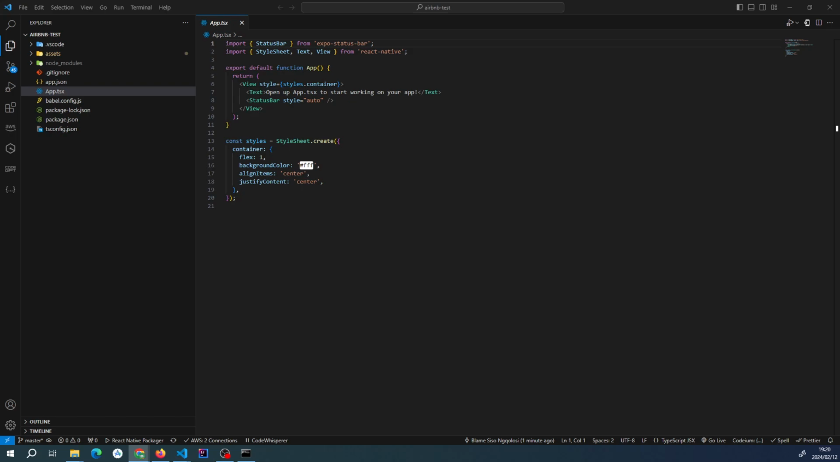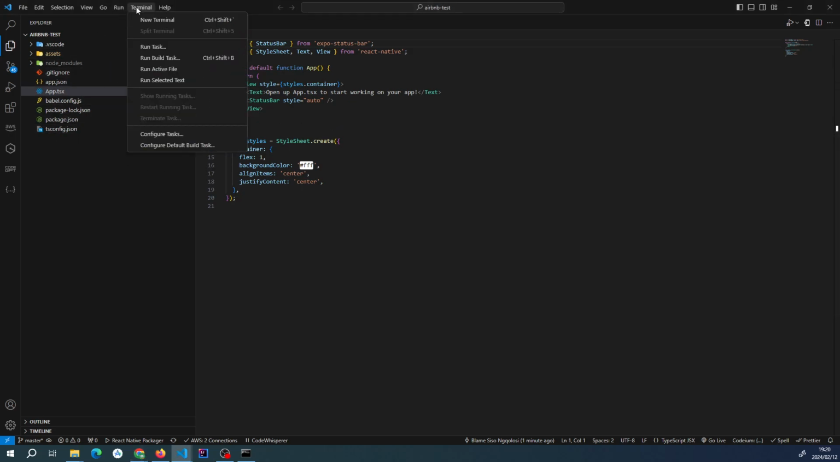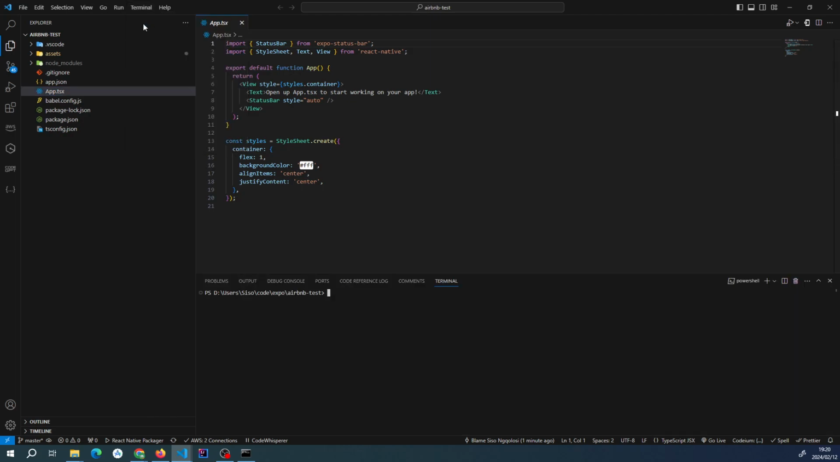Anyways, let's go and do this. So the first thing I'm going to do here is initialize the app and start it up. I'm going to be using Yarn, so I'm going to just go yarn web. This will set up the web version of React Native Expo.